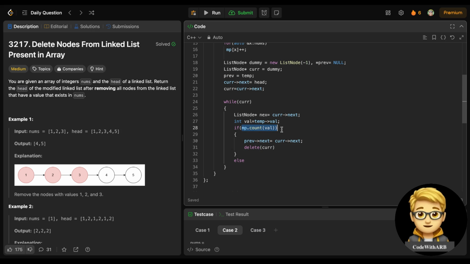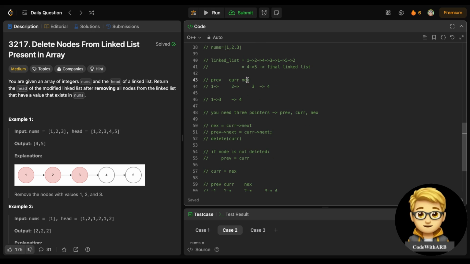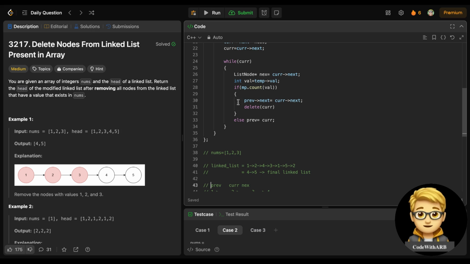But what if the node is not deleted? Then I need to change the previous to current one, because the node changes. So we will shift this previous and current to the next step, right? This will be shifted to the next step if the node is not deleted, right? So previous will be shifted to current, and this current will now switch to next, because ultimately it needs to shift forward. So current is shifted to next, but before that I will change previous to current if the node is not deleted, right? And simply, what will we return after that?